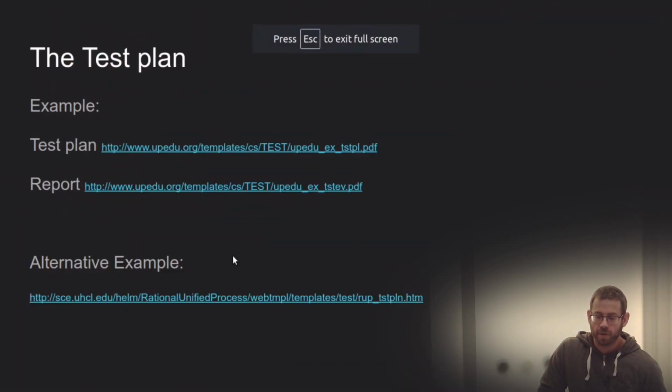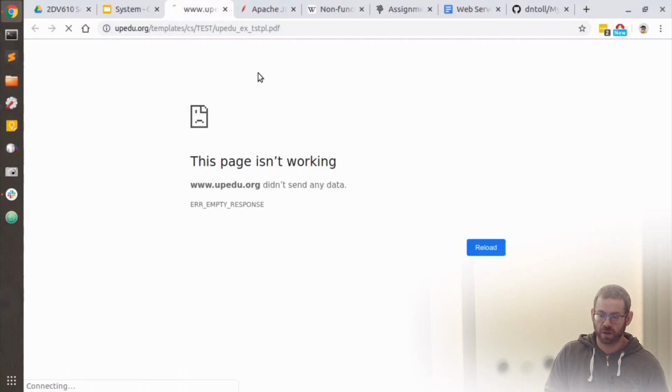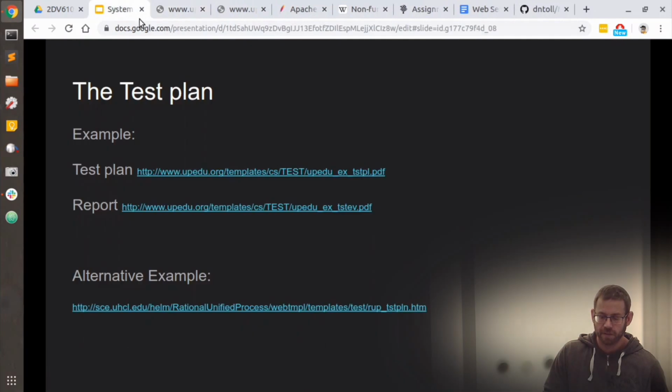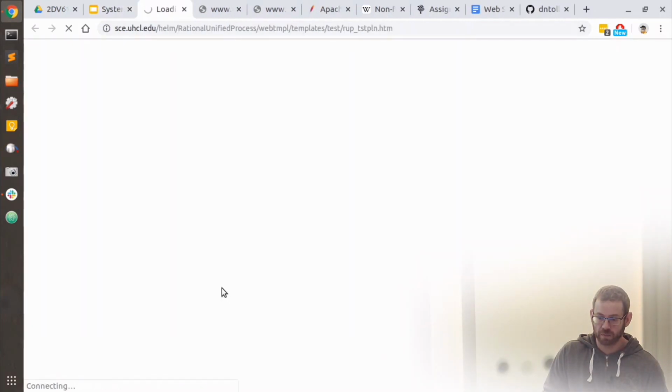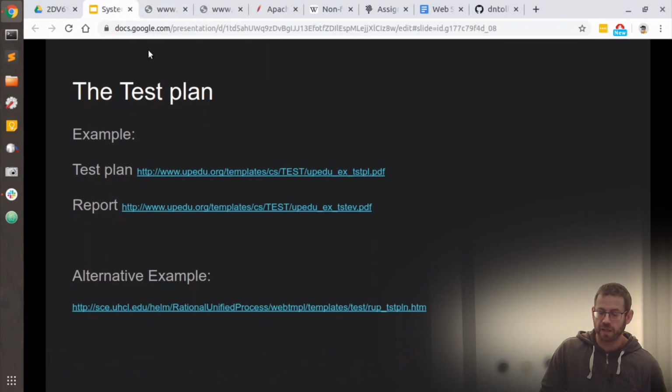And finally, students are usually asking for different templates. So let's see if this one is, no, it's not working anymore. Huh, good. And this one? Oh, it's asking for stuff. I'm not going to do that.